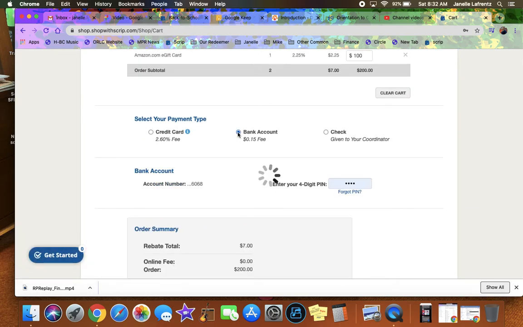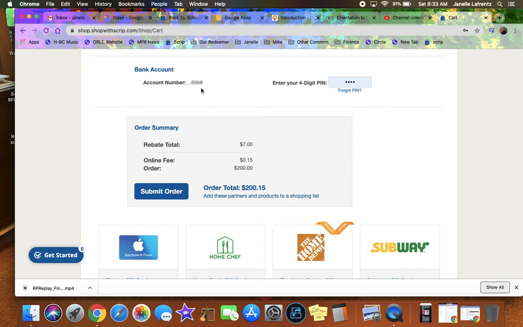It's got my bank account memorized. See, you can't even tell what it is because I've got a PIN number you don't know, and I've got a bank account number you don't know. See, you can only see the last four, just like with a credit card, right? Okay, so my rebate for my kids will be $7, which is great because I was already going to make purchases at these places anyway. No big deal. $7 for shopping like normal. Great. Submit your order.